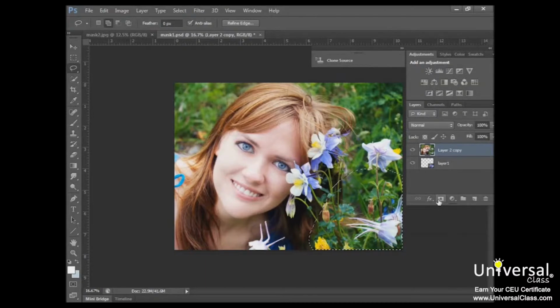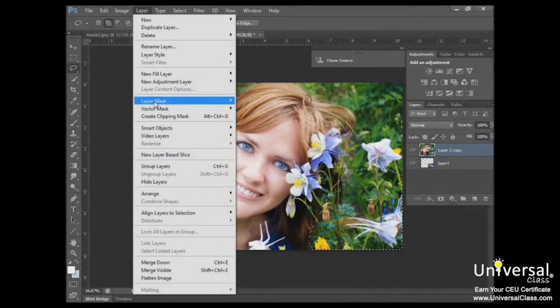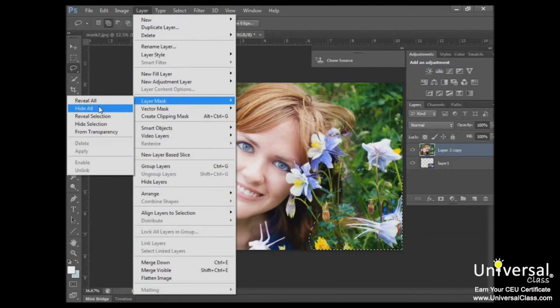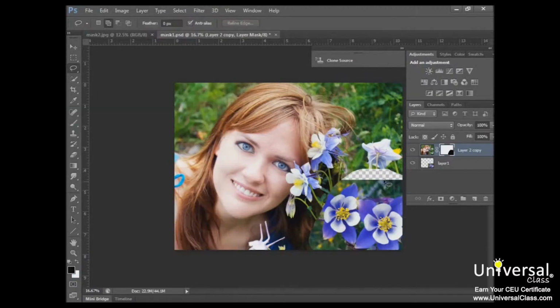Then I'm going to click on the Layers Mask button. Then I want to hide this portion of the layer. So I'm going to go up to Layer, Layer Mask, and Hide Selection. Now you can see the area that I've selected is hidden, showing through to the layer below. Obviously this isn't a perfect image merge here, but that's where I would use the tools that we learned about in previous lessons to blend that in and make it look the way I wanted it to.